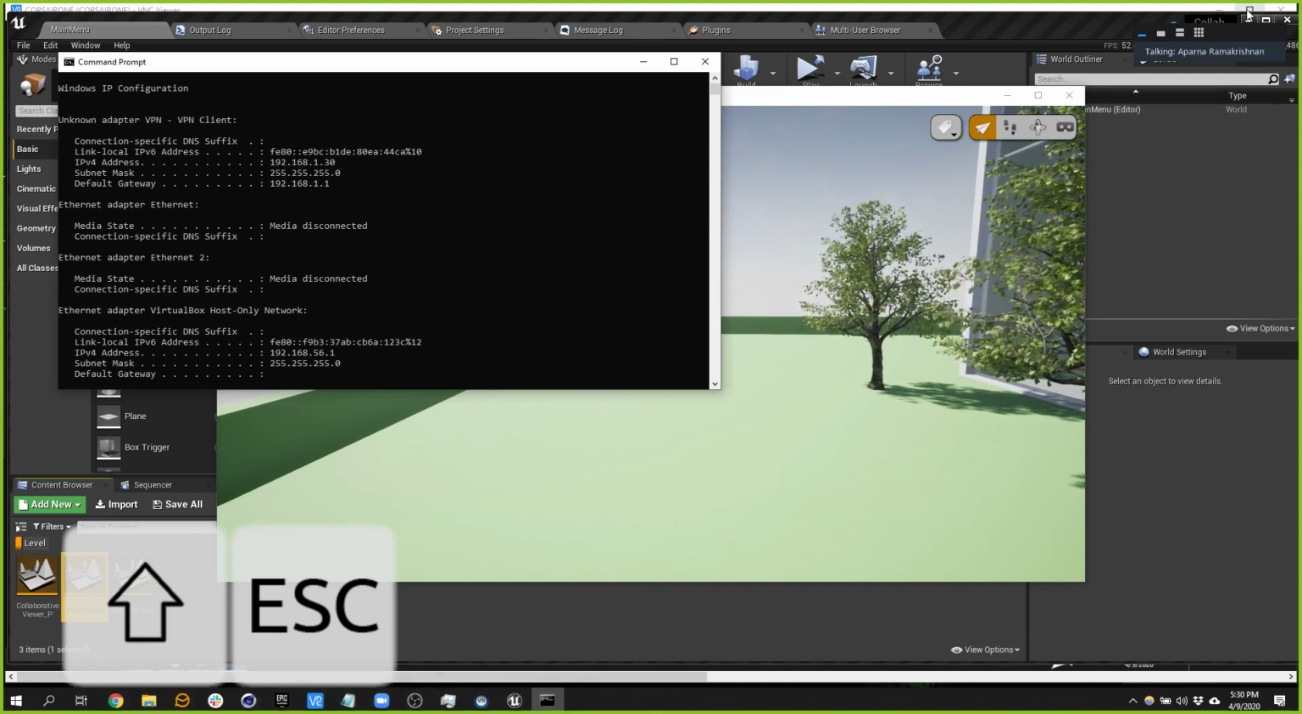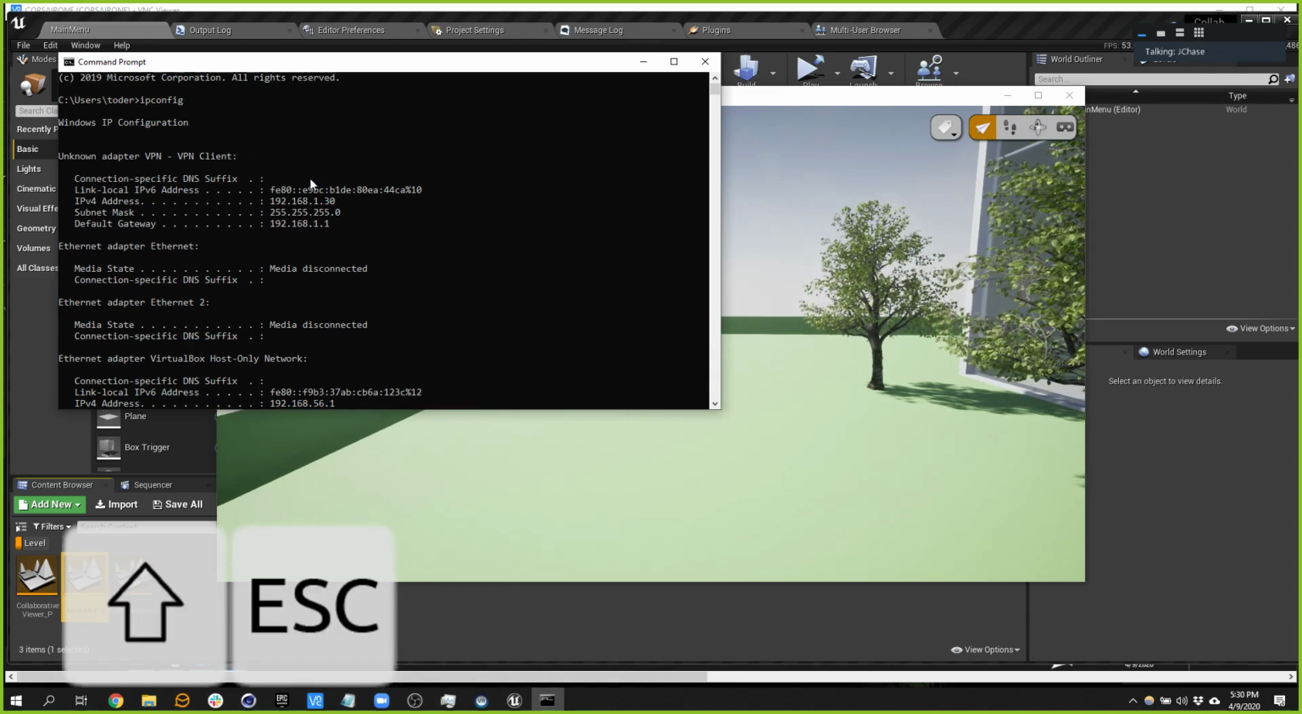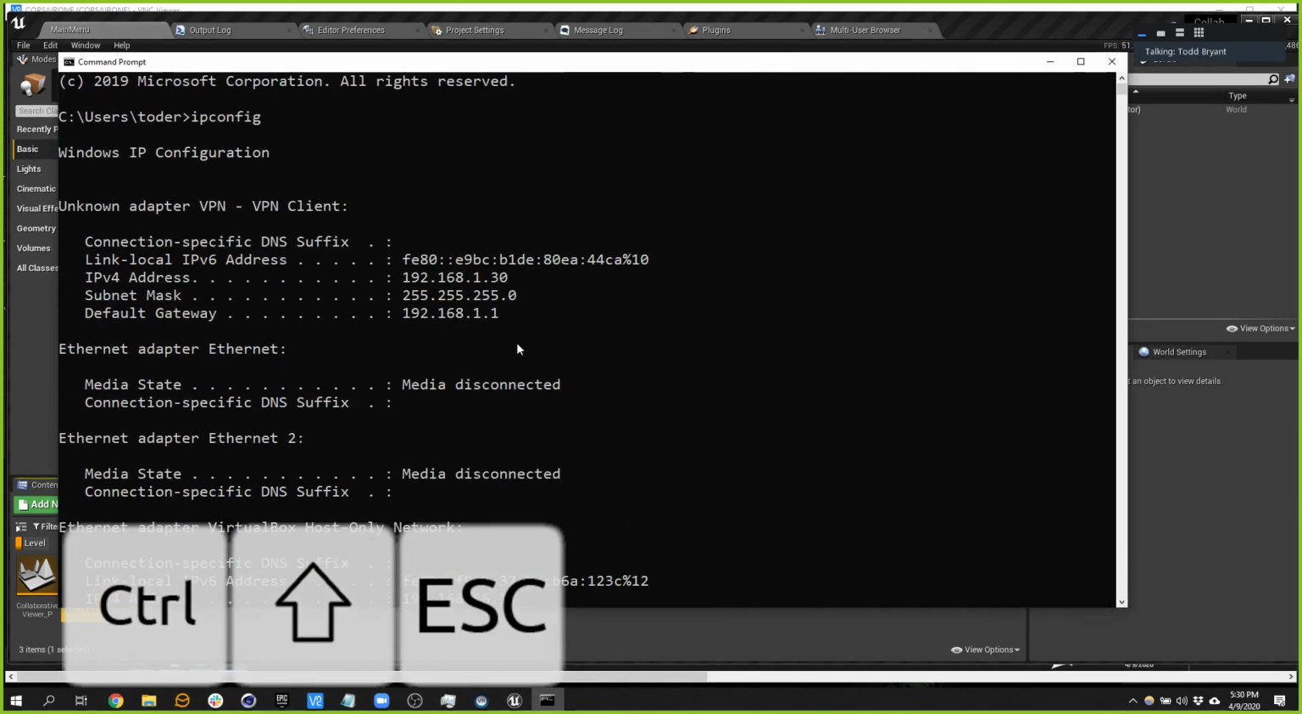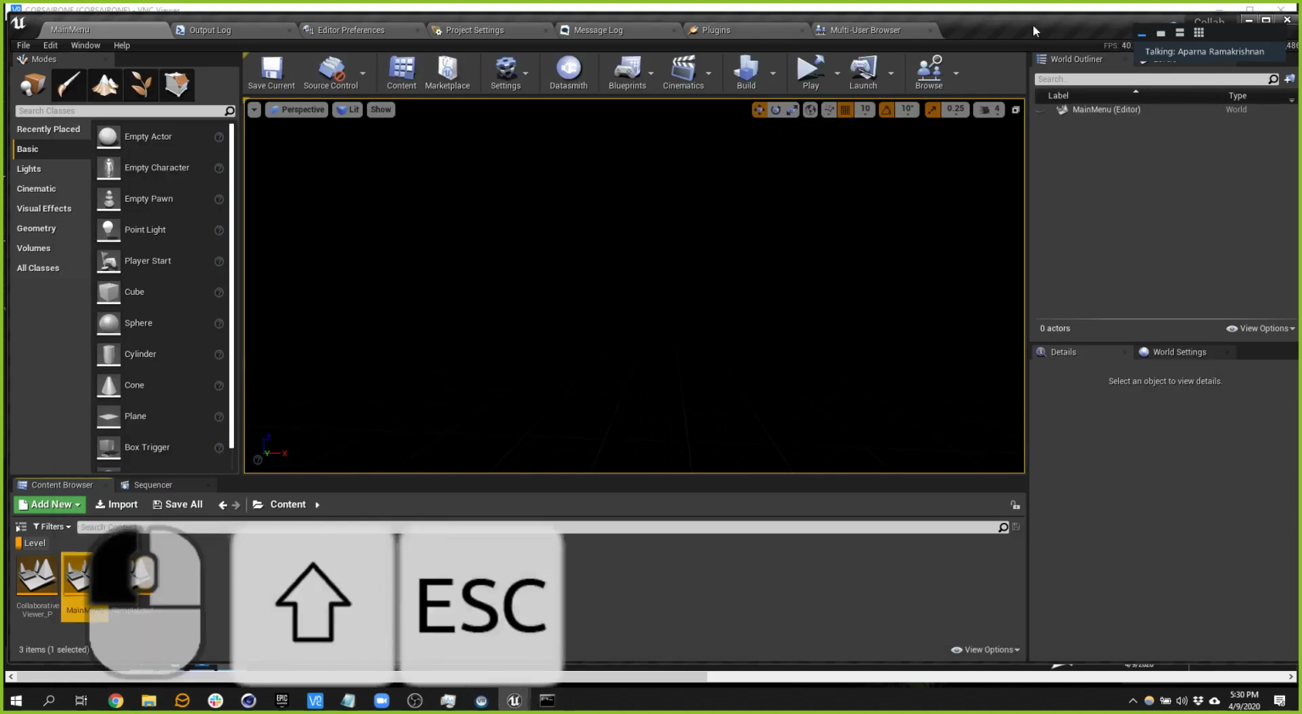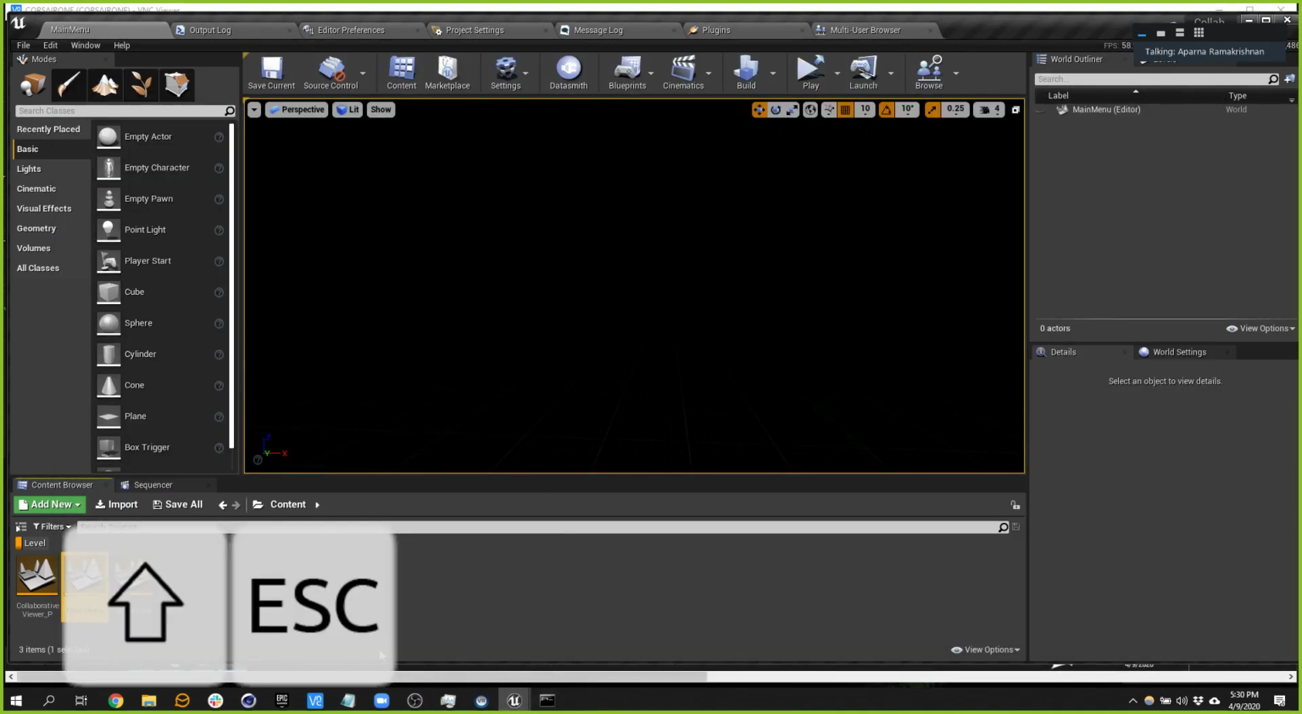Can you show it again? Where exactly to do this? Can you show it again, like where we're supposed to put the IP?